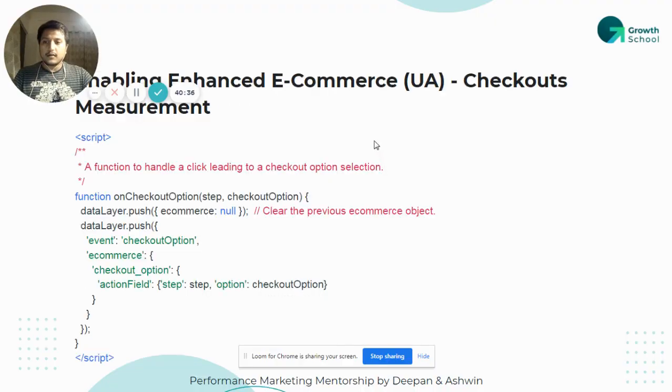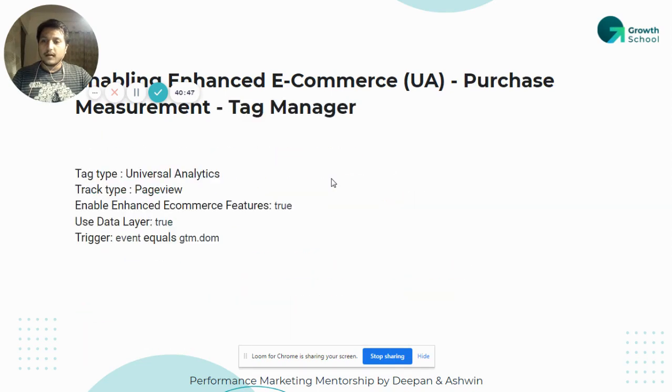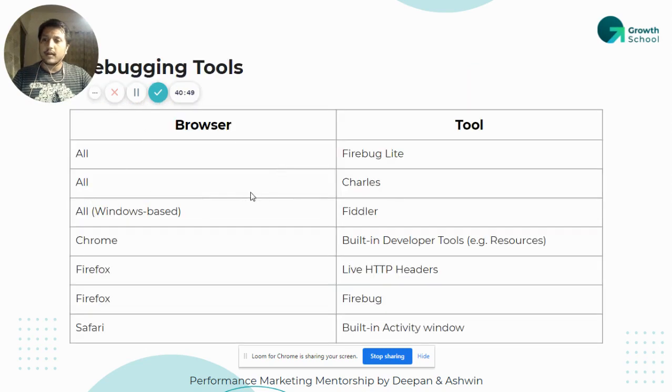Here, the checkout page, I have already explained how to do it through GTM. Then there are certain debugging tools that you should know. I have already explained Google Tag Manager, so that you can debug. However, there are these tools through which you will be able to debug. For Chrome, the built-in tool is there. For Firefox, you can go to Live HTTP Headers. You can download this and test it out.